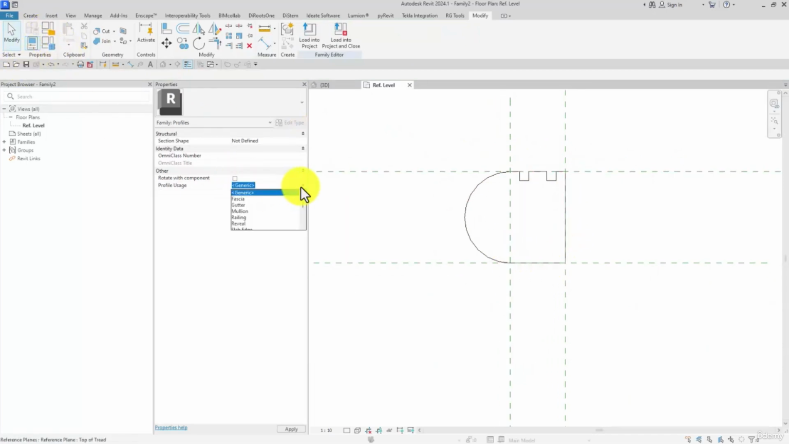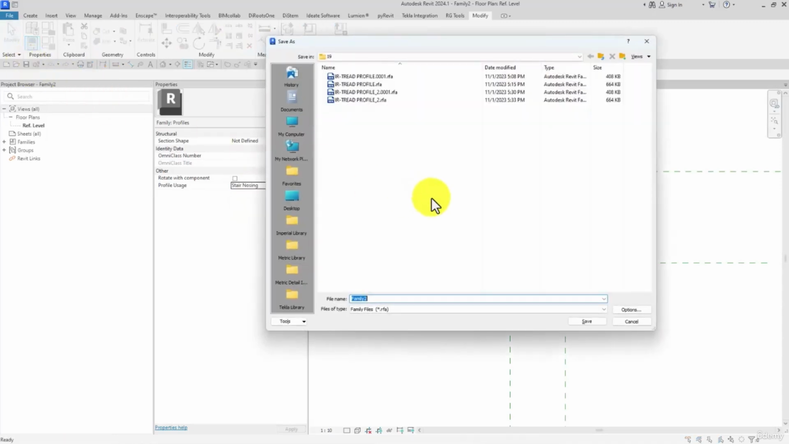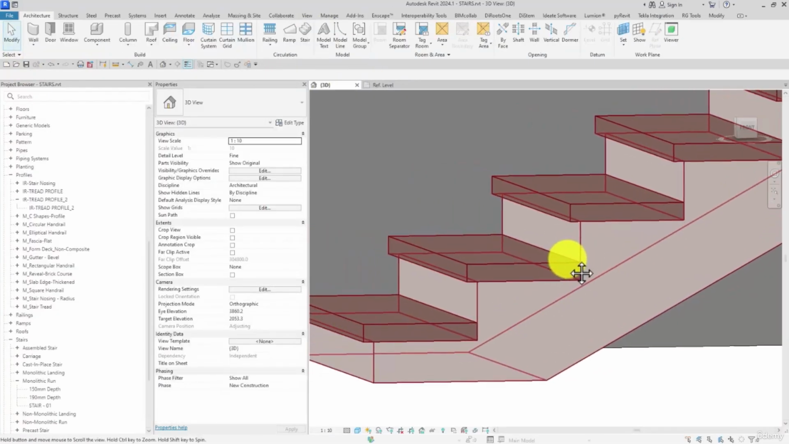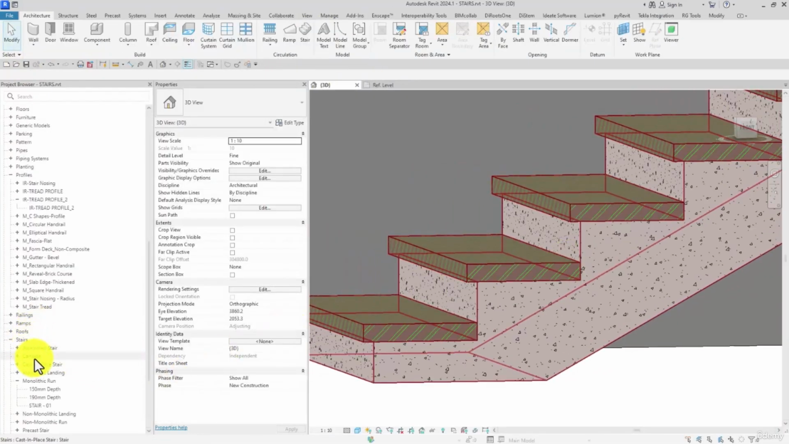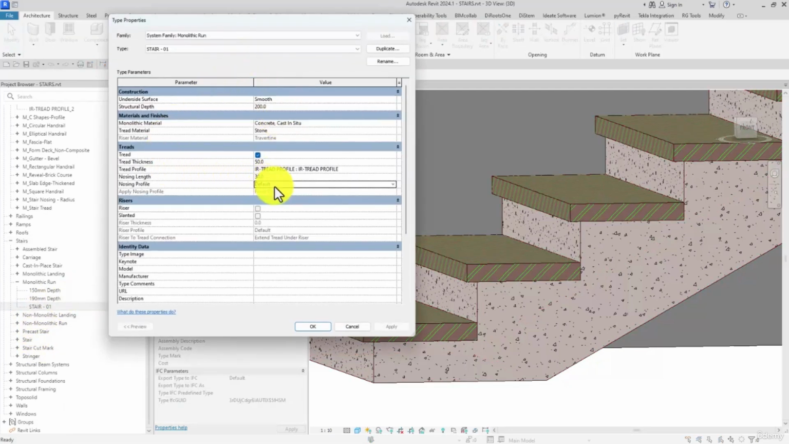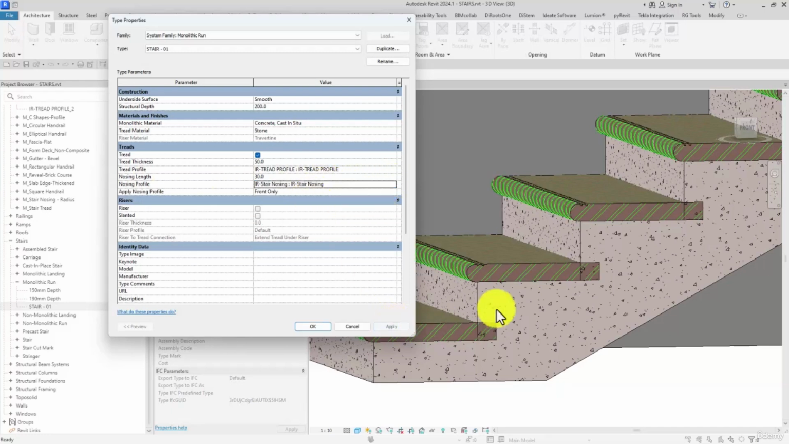After this was completed, I open the profile usage, then I set it to Stair nosing. Then let me save the file as Stair nosing and load it into the project. Let me select the stairs or the runs. Then from nosing profile, I choose it, IR Stair nosing.